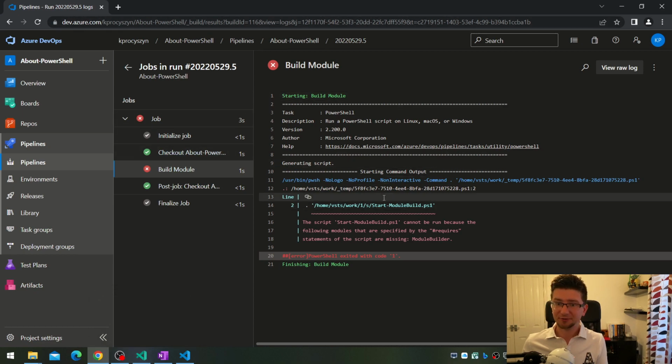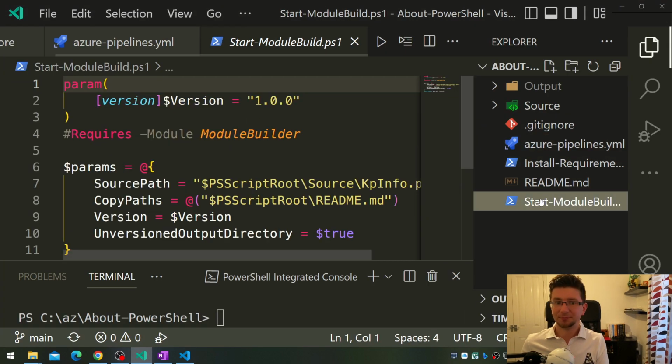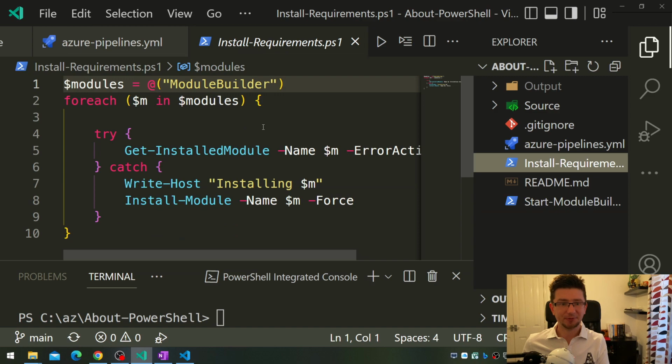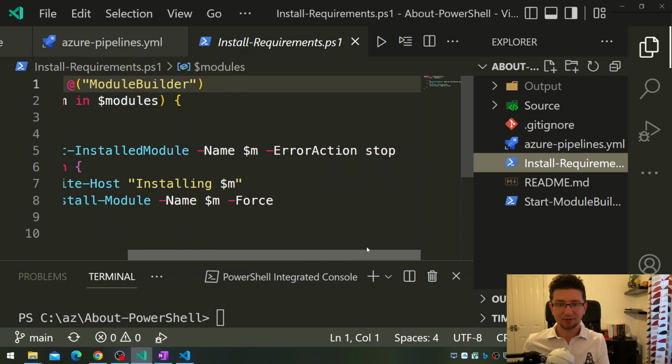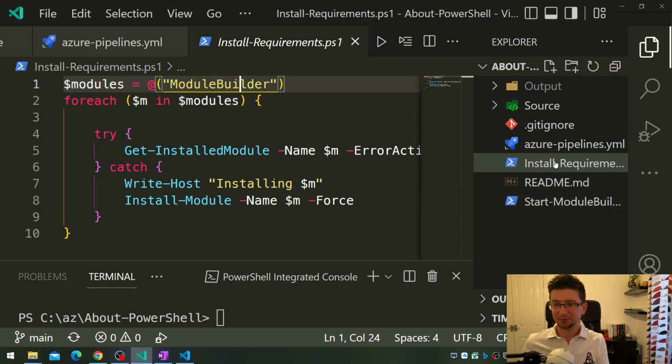Yeah, and again, this all happens on Linux. You can see here really that we have root, home, VSTS, and so on. We're on Linux. I develop on Windows, push it to Linux. Kind of cool. So what we really need is this one: install modules, for install module builder. So that's my module builder. So I will point it to run this script.